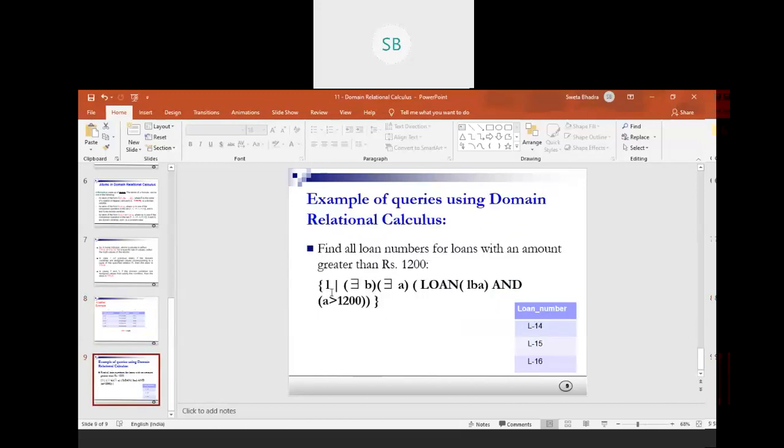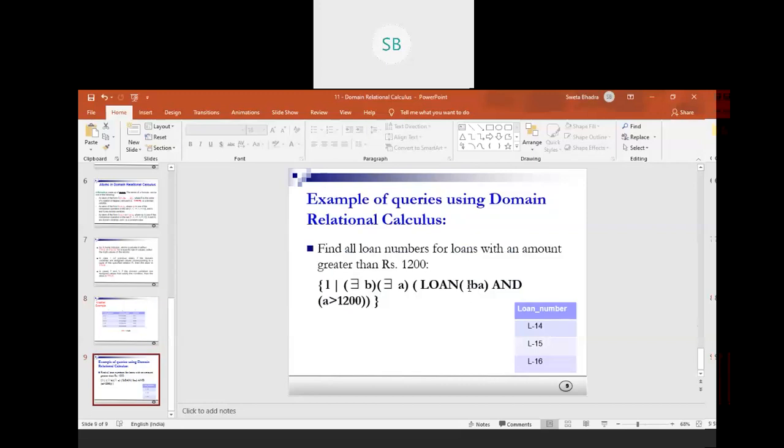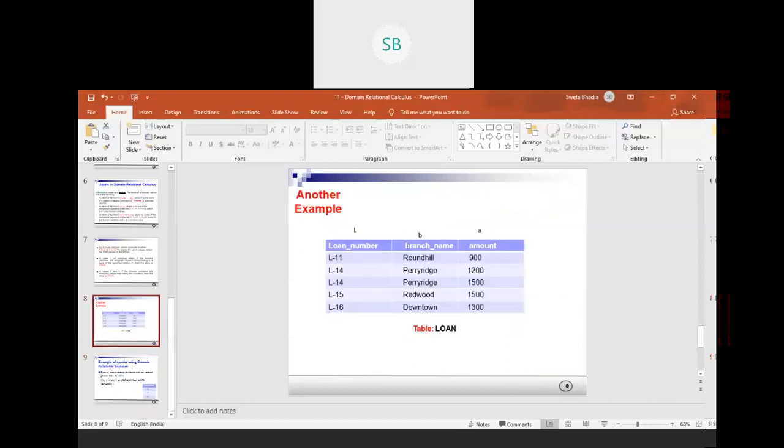That is why we need to find the loan number such that there exists a branch name and there exists an amount. Then we write the loan table condition, that is loan of LBA. Loan is the name of the relation, and inside the brackets we mention all the attributes present in the loan. So it is the LBA.